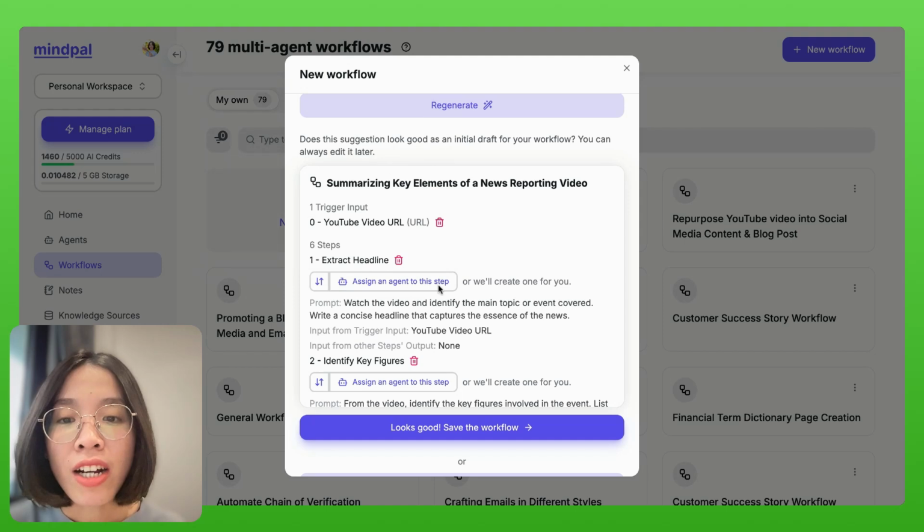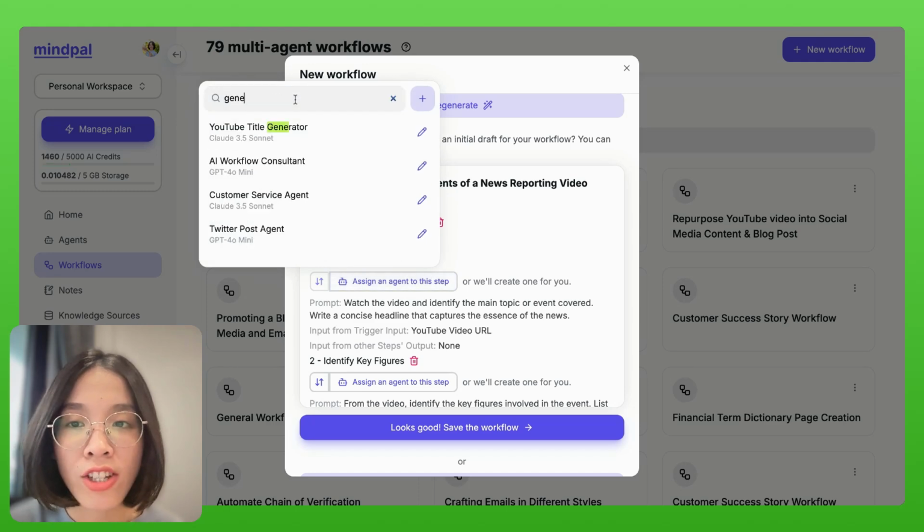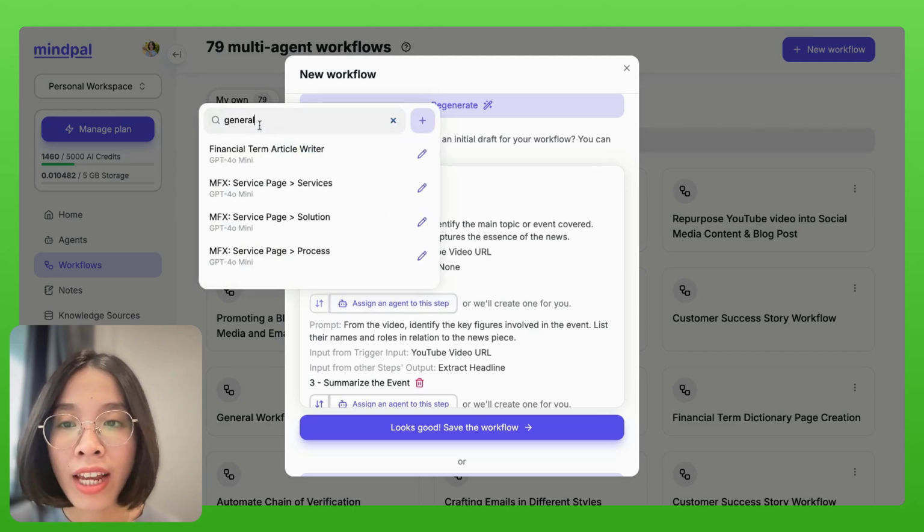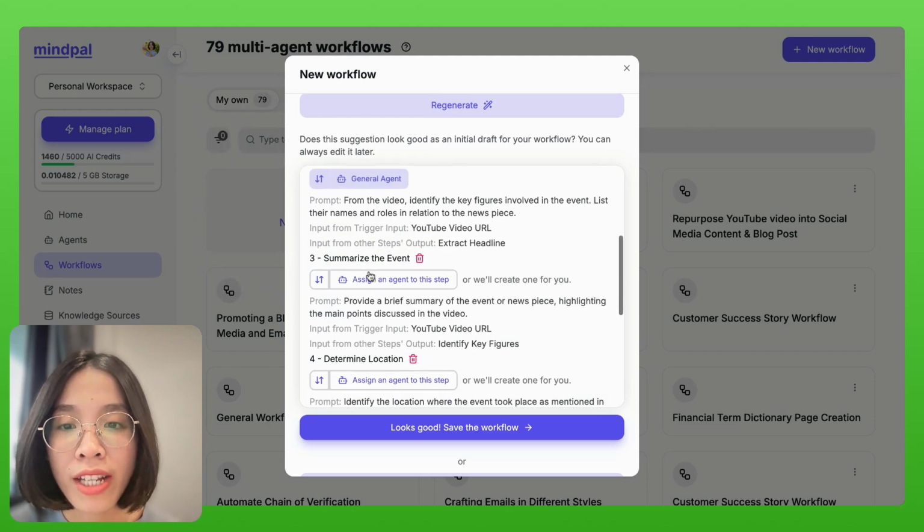In this case, the task of summarizing videos is pretty straightforward, so I'm just going to use a general agent of mine in my account. Let's assign that agent for all 6 steps.